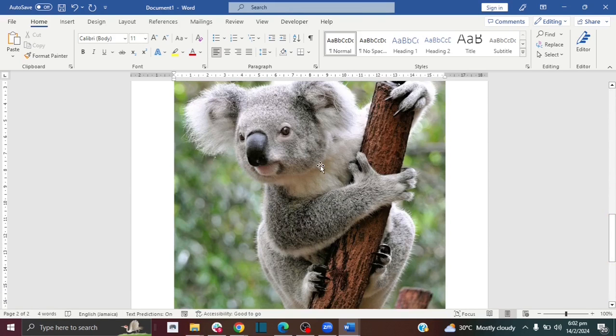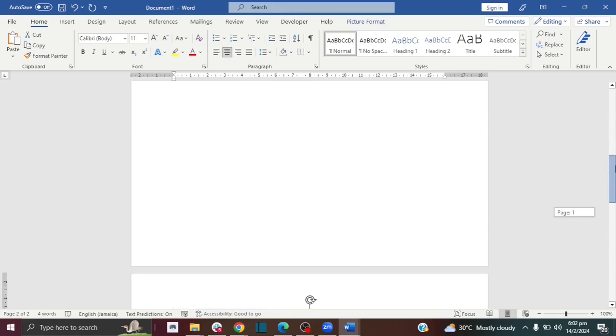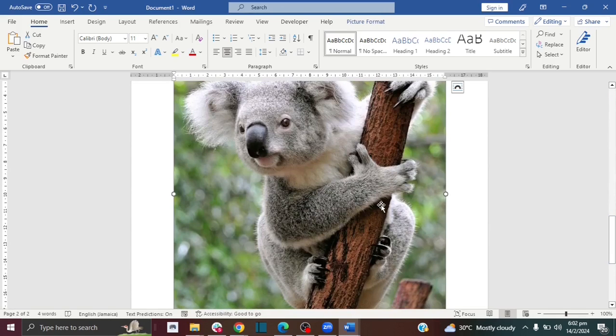But I want my koala bear to be on the first page. It's on the second page. And it's on the second page, guess why? Because it's too big. It's too big to fit, so it is on the second page.